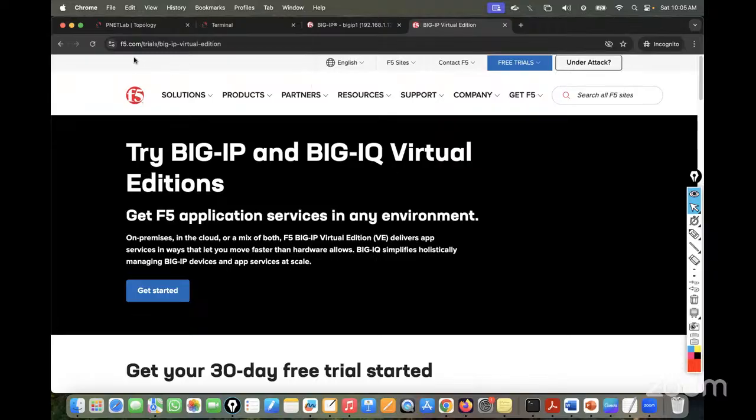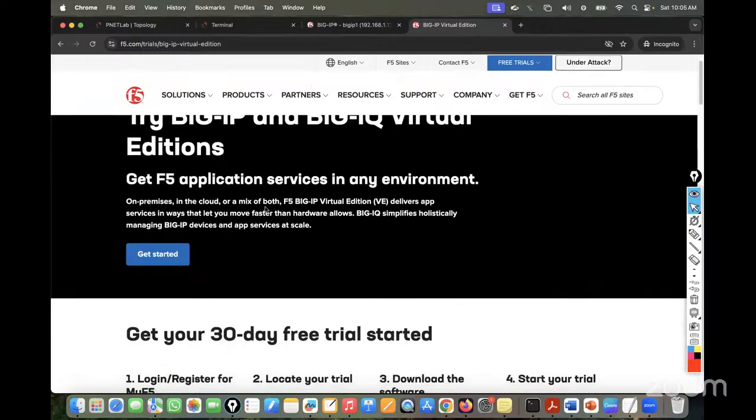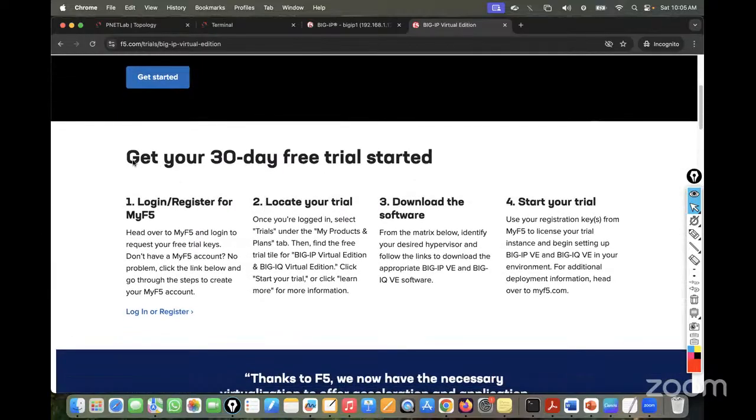So you guys have to open this link. Once you open it, you just go down, you get a 30 days free trial license. So in this licensing, you can get your trial. Even if you want to download the F5 images, you can download from here. That is also possible. So I can get the license, and I can download the F5 images. Both possibilities are there.